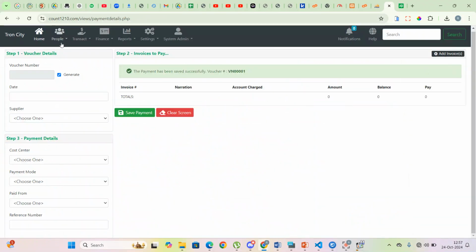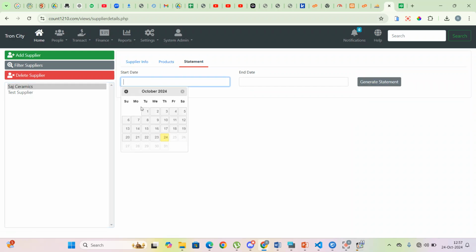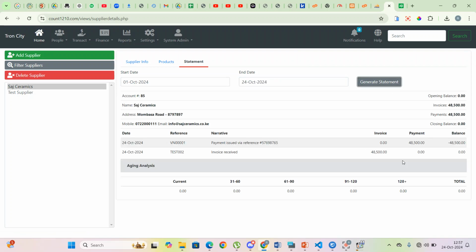So when I come back to the supplier's statement, this is Such Ceramic in this particular case, I'll be able to see that when I come to the statement now, we should not owe them anything else. So you can see now we don't owe them anything else. So we started with zero, invoices were received, payments were made, and now the closing balance is zero.